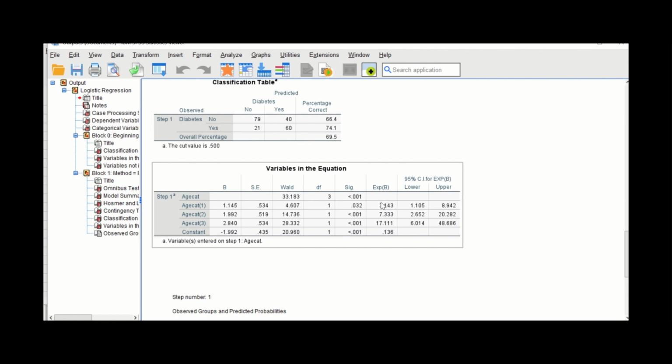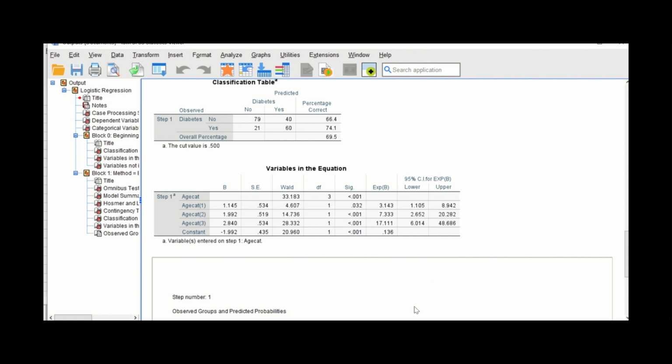And as we can see, an increasing value with increasing classes of age, getting older. And then a 95% confidence interval is given for each value for the odds ratio. This exponential B is the odds ratio. And here we have two ways of determining whether it is significant or not: the p-value and the 95% confidence interval.